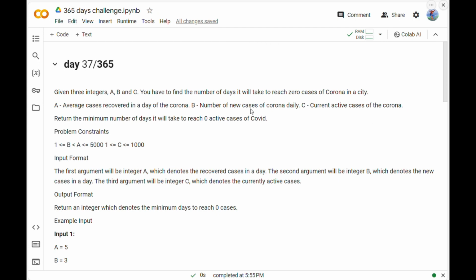This is day 37 of 365 days of coding, and today we're going to solve a problem related to COVID-19. Imagine that we are living in a city where we are dealing with a certain number of COVID-19 cases every day, and we want to figure out how many days it will take for these cases to reach zero, based on some given parameters. That's exactly what we need to do in this problem.